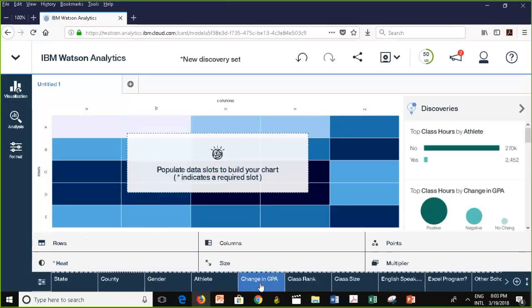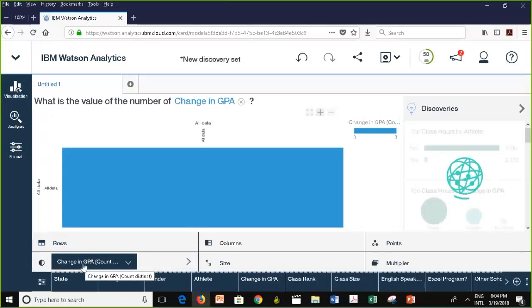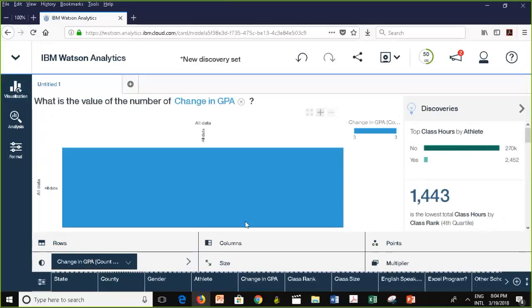So this field is required. So perhaps I want to do the student GPA, right? So there we go. Right now it's just showing me GPA, but what it's doing is just a count distinct right now. What I want to do instead is perhaps I want to do the average, but this is gonna give me the overall average for right now, because I did not specify anything else. That's the only thing I specified, right?